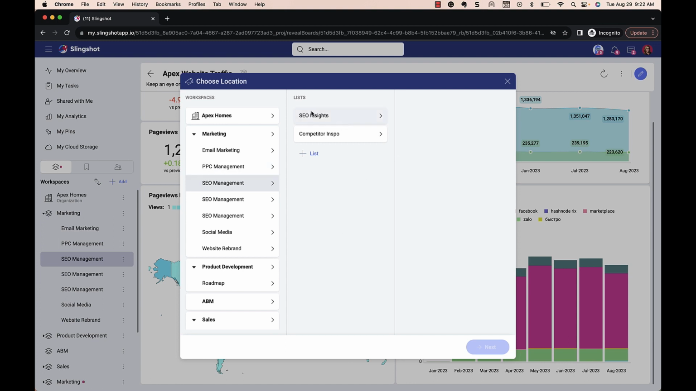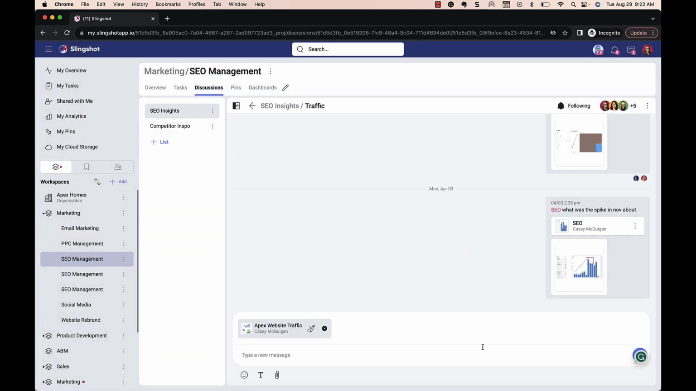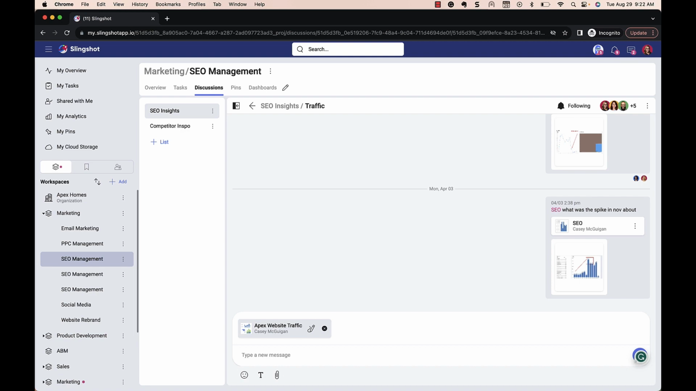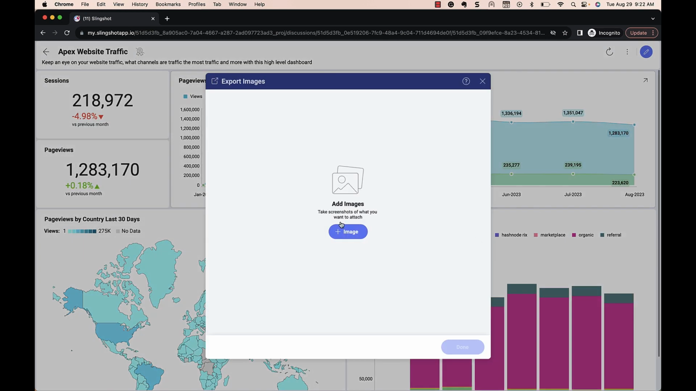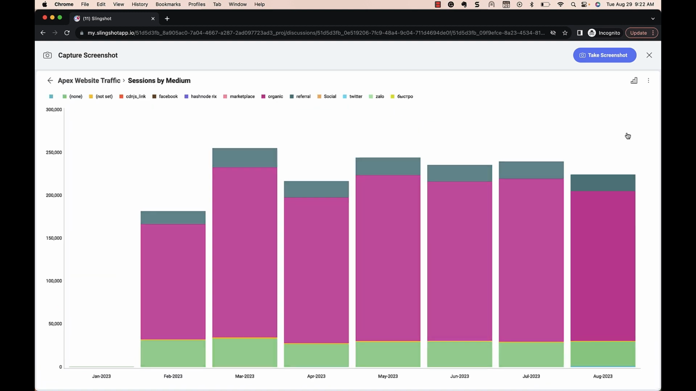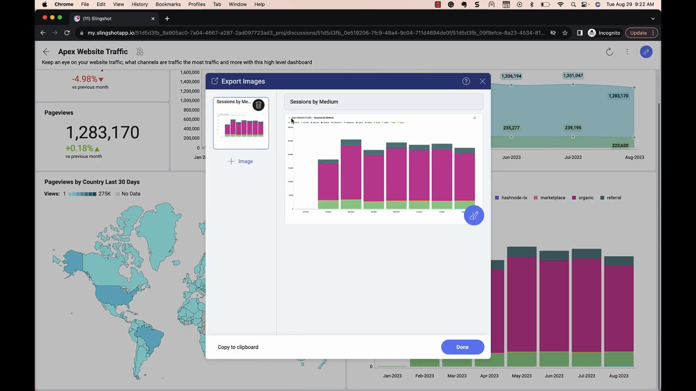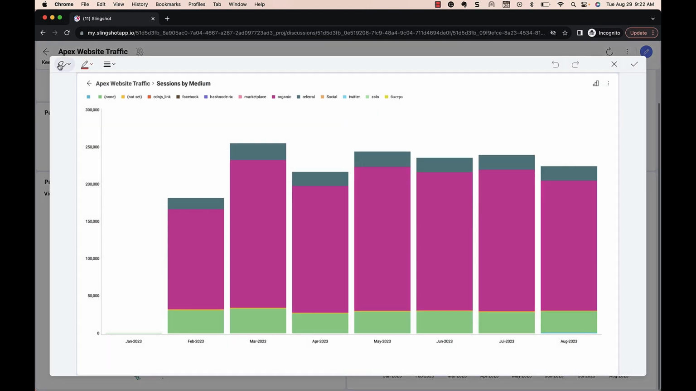From my project in here, I have a traffic discussion already started. So I'll click next, and this now takes my dashboard right into this conversation. And I can even annotate now. I can take an image of this visualization, and I can annotate it so that when I share this with the rest of my team, they can see exactly what I'm talking about.